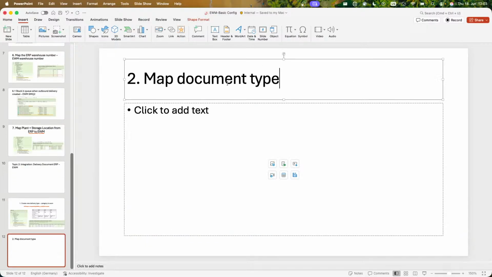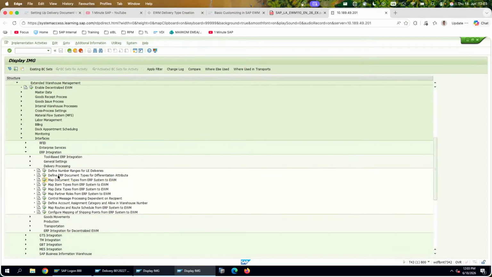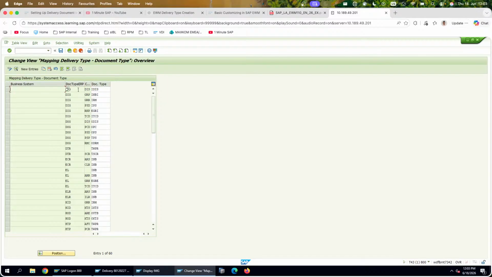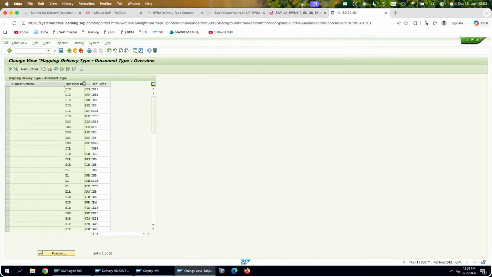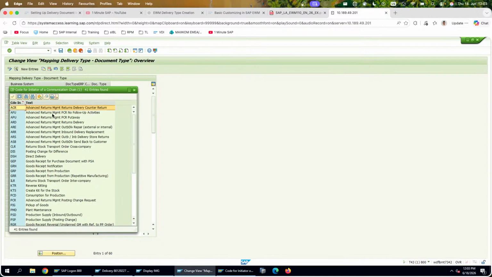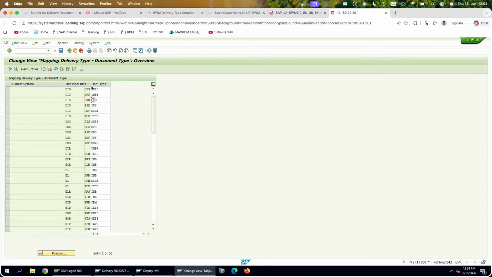Map document type. So this is the path, and how the transaction could look like is we have a business item, document type in ERP, and what is this? Condition initial communication change. We also need to see that. Okay, no idea what this is. Advanced returns management. All right, goods receipt, scrapping, transportation, cross-docking. Okay, so it's more or less about the business process, and here we have document type.